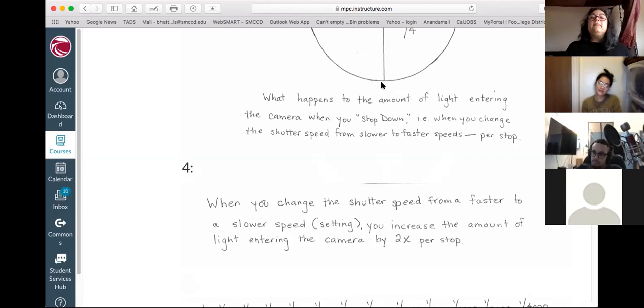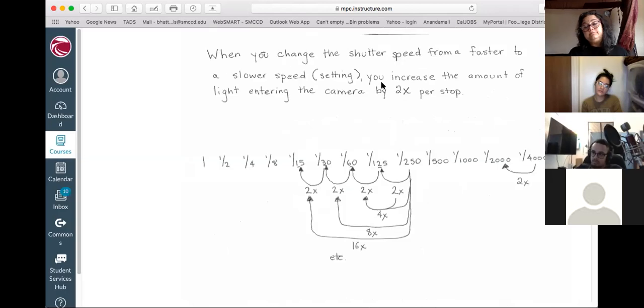So we just talked about decreasing the amount of light, but when you change the shutter speed from a faster to a slower shutter speed, you increase the length of time the shutter remains open and therefore the amount of light entering the camera. So when you change the shutter speed from a faster to a slower shutter speed or setting, you increase the amount of light entering the camera by 2 times per stop.